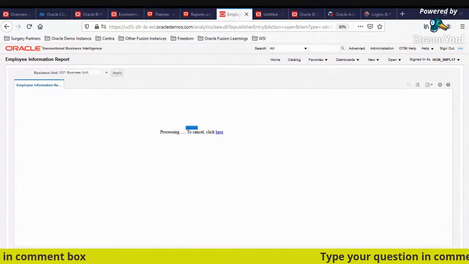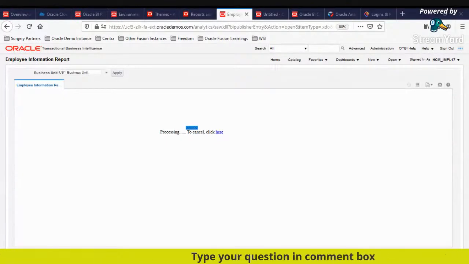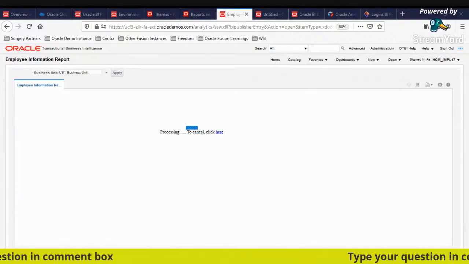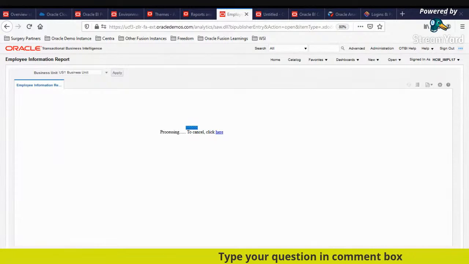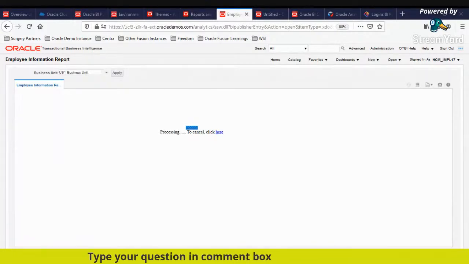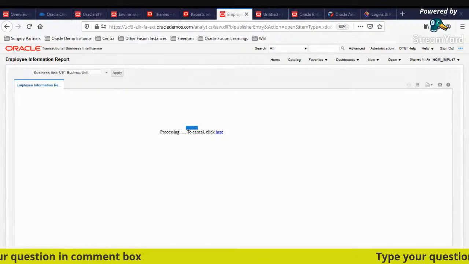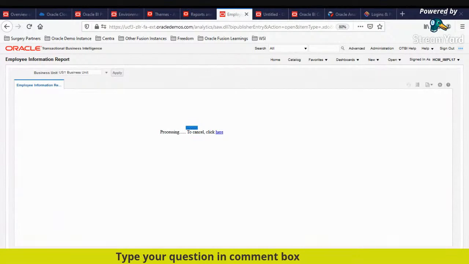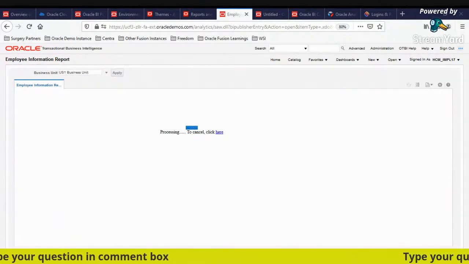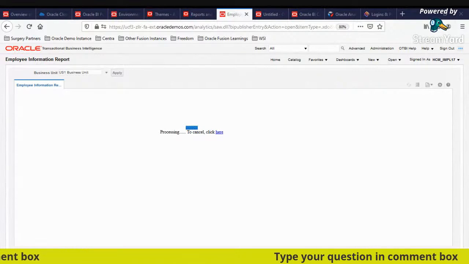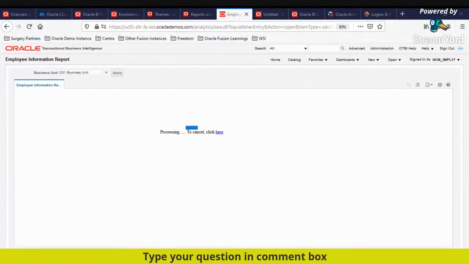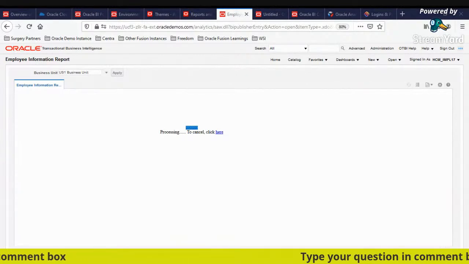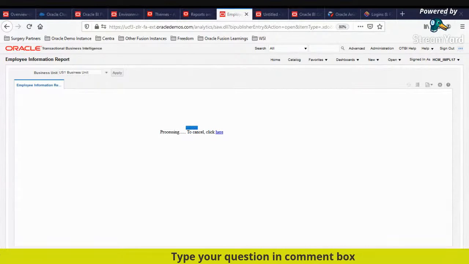Mohan is asking, can we create the list of values directly here, or do we need to create the LOV outside in application developer like EBS first? No, we are creating the LOV here. I already showed you this. I created the LOV then and there based on a query as well. I hope I answered your question, Mohan.